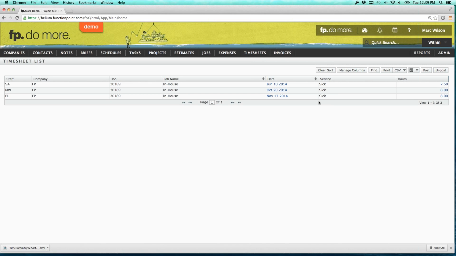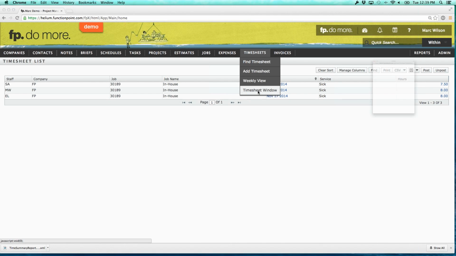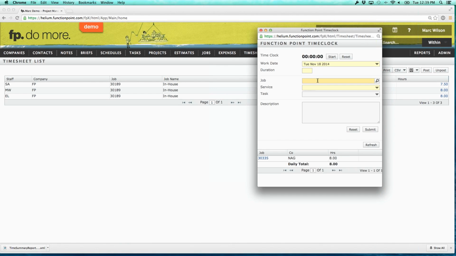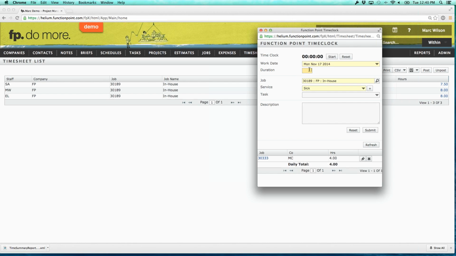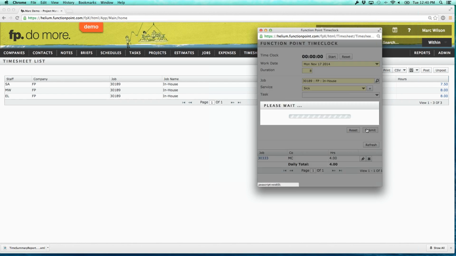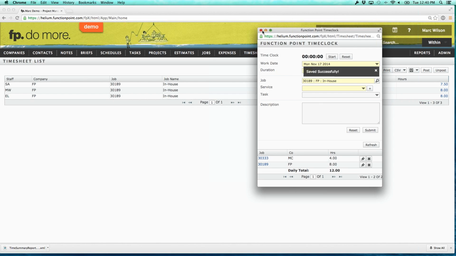Now that's just really simple, and I mean that time is tracked just by choosing in my example our in-house job and selecting sick. And maybe I was sick yesterday. I was 8 hours in there. Submit that. That's my sick time tracked.